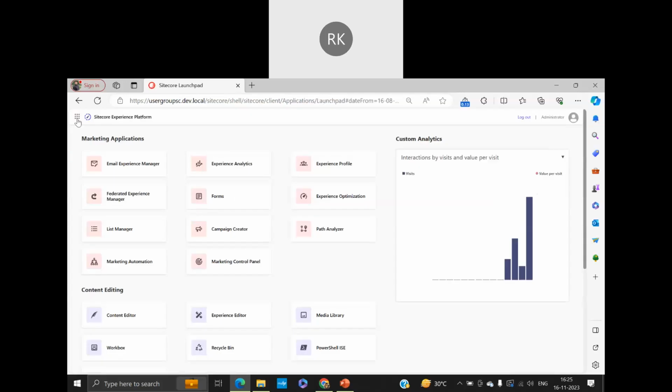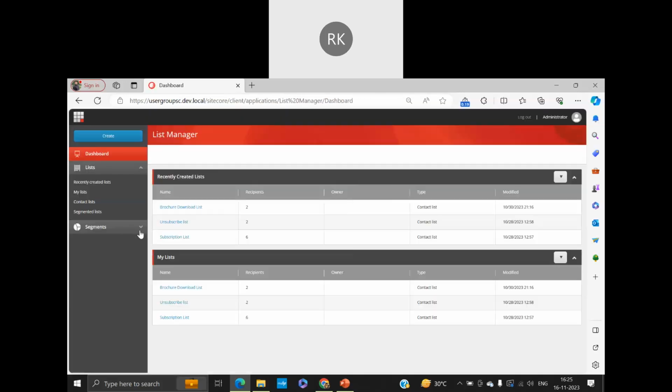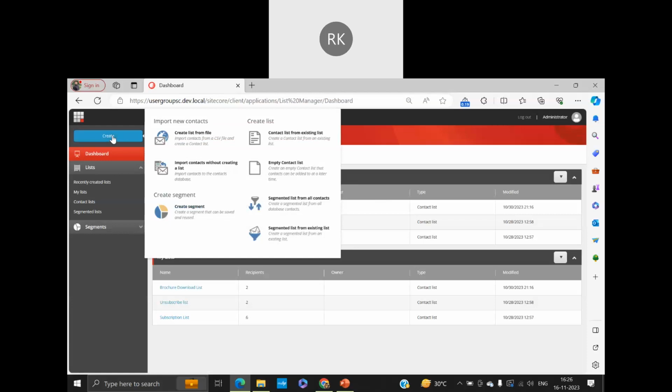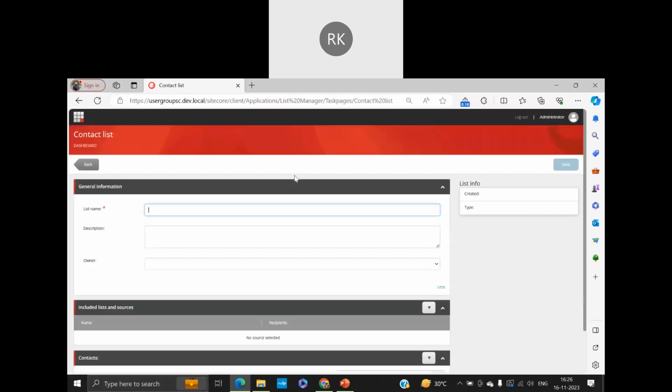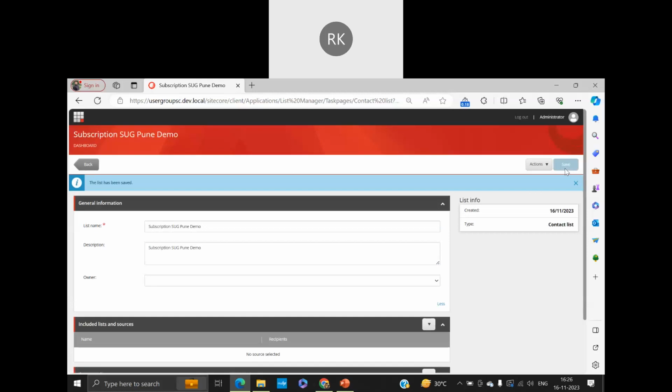Okay. Now you need a list, right? A list manager. Here it's very simple. In the list manager, for the first setup, you will create an empty list. I was testing it, so I already have it. So you can just create an empty list and name it like subscription list. I already have it, so I'll name it something like subscription SUG Pune demo, right? If you want, you can give a description here, subscription, and you can click save. So that's done, right? You'll have this list.